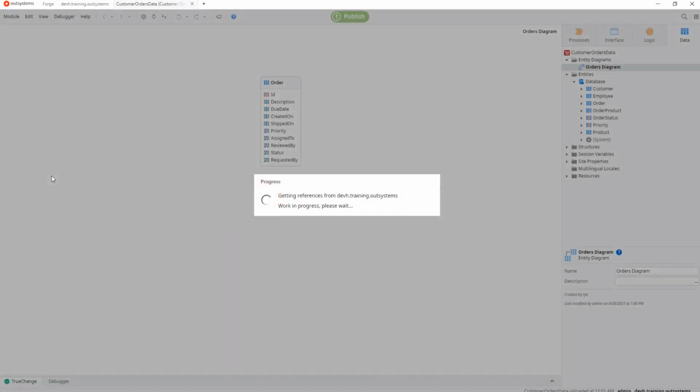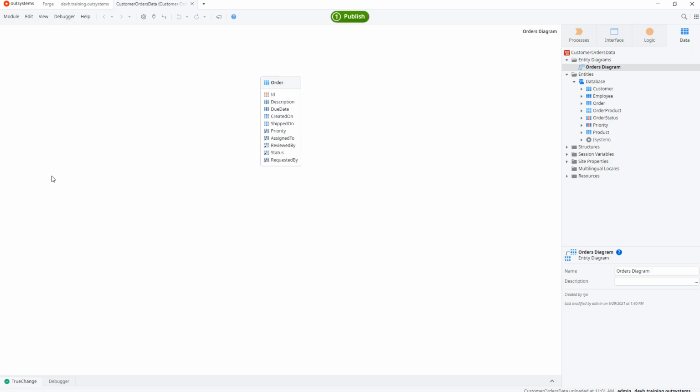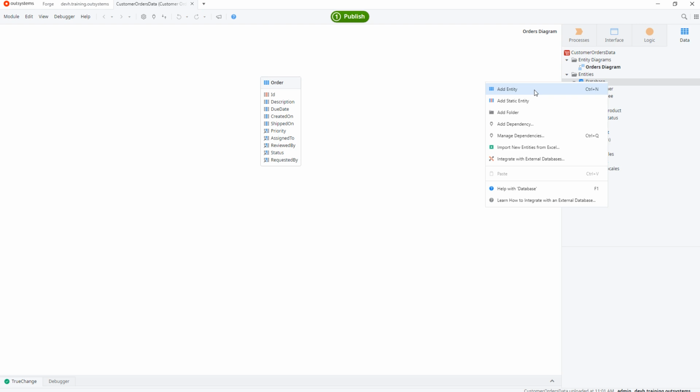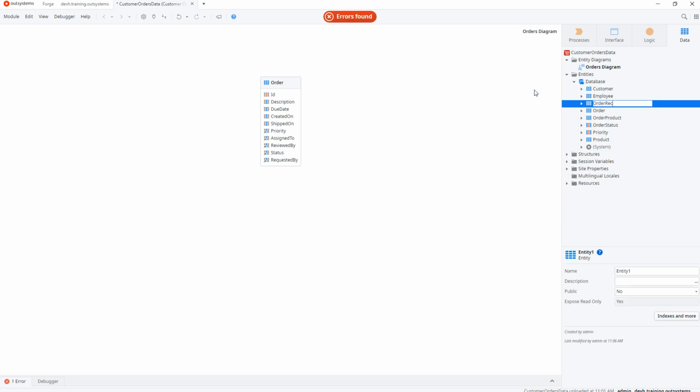Here we are in Service Studio, with our module open, and in the Data tab. We can see the order entity and all its attributes. To exemplify the one-to-one relationship, we will create a new entity, order receipt. This entity will represent the receipt of an order. Let's start by creating a new entity, by right-clicking on the database element and selecting Add Entity. Let's set its name to Order Receipt.